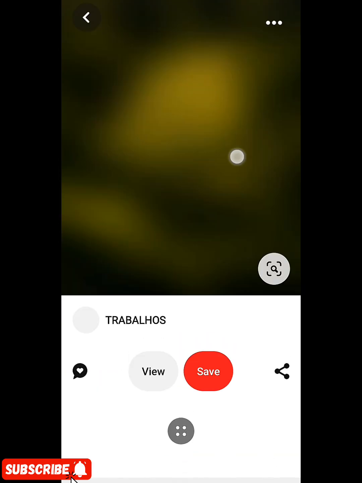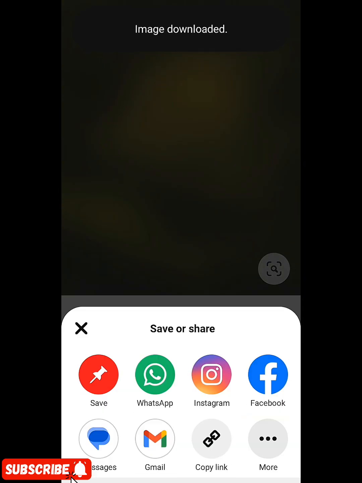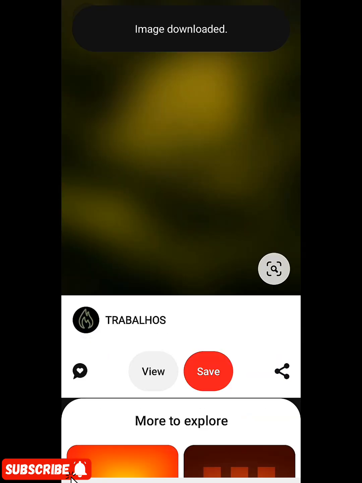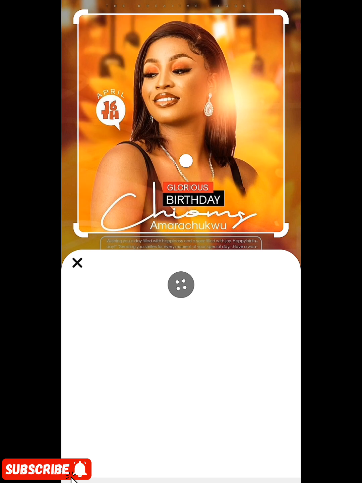You can actually use this background for your design project, maybe a birthday flyer, a church flyer, or whatever. You can use it, blend it together. Don't worry, I'm going to be doing a tutorial video on how you can blend backgrounds together for your various design projects. So kindly stick around with it. Then maybe you need anything, just click on this particular search icon.